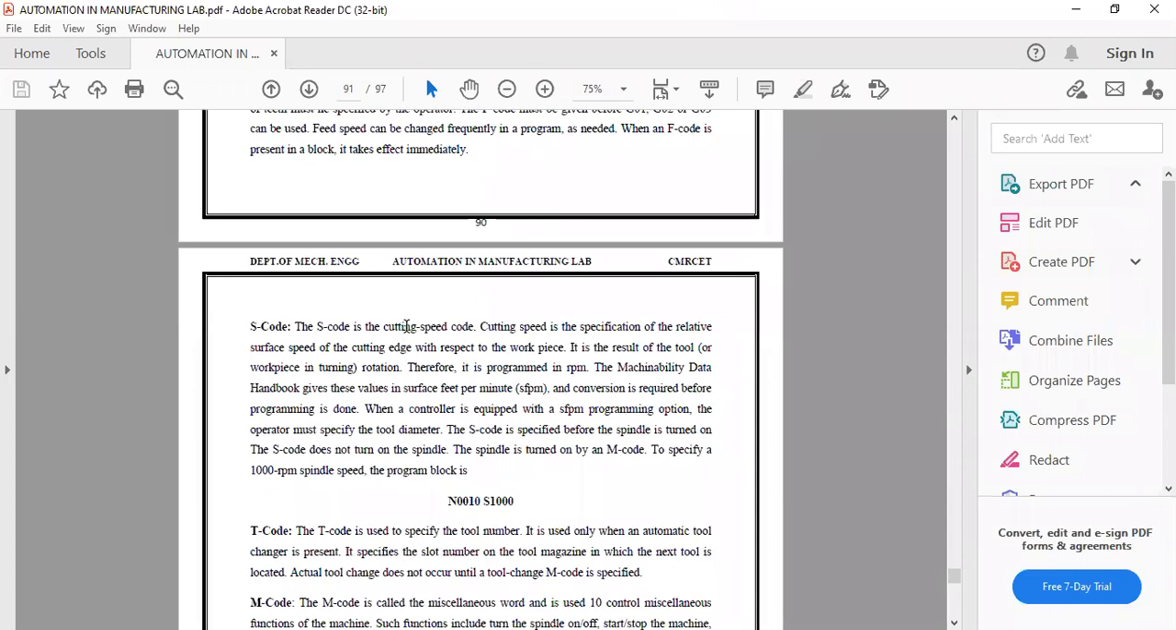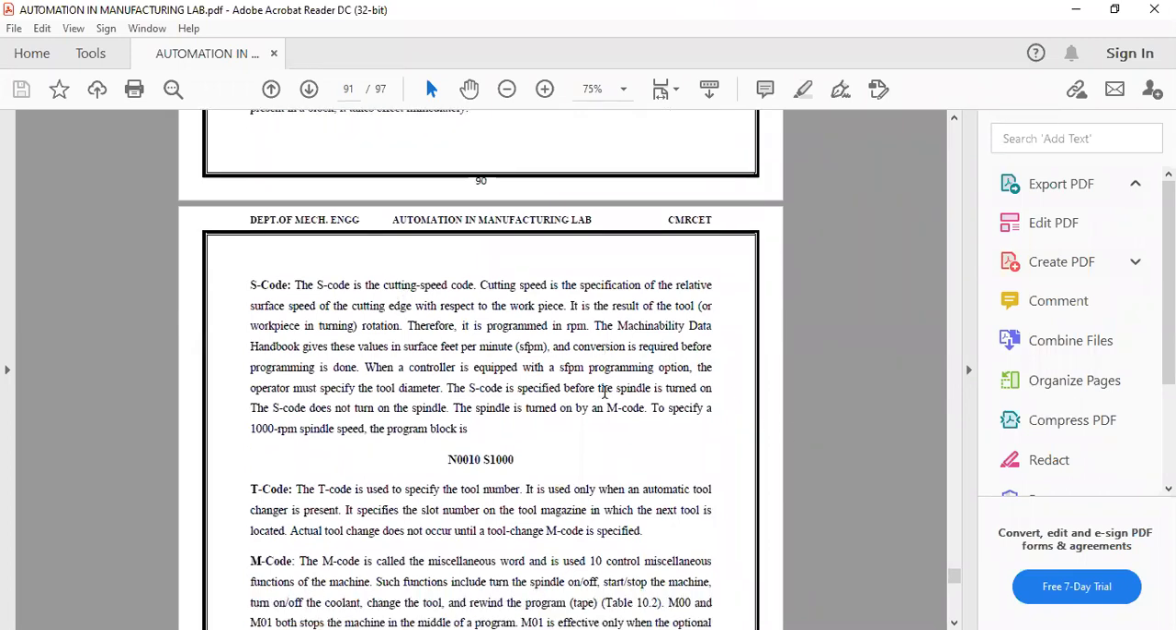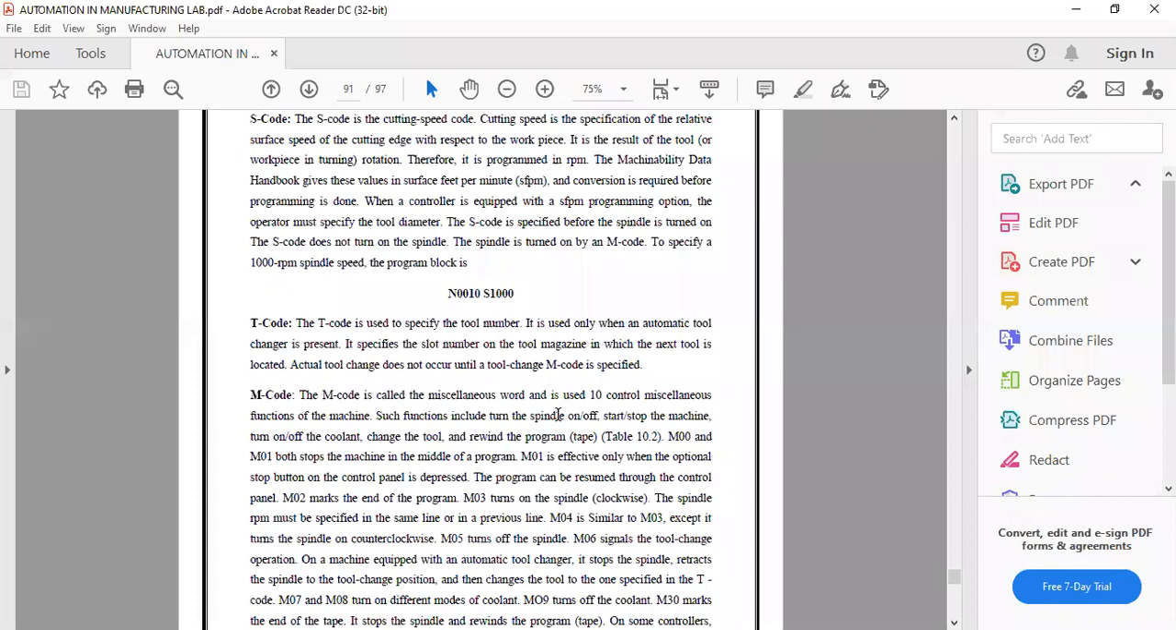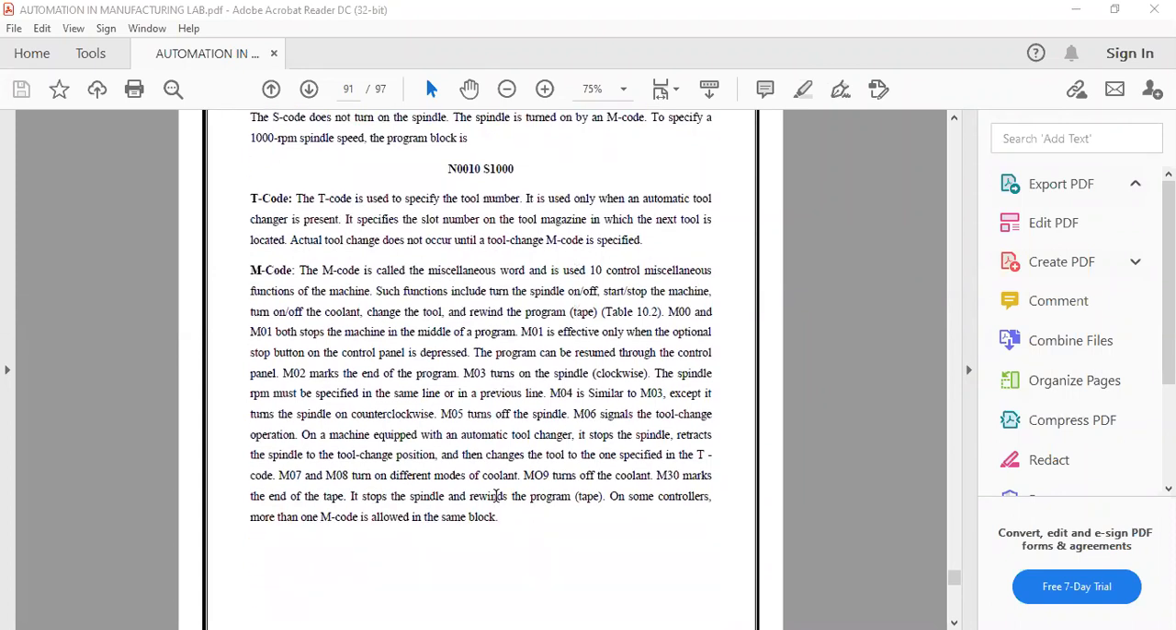S code, cutting speed code. We'll give it in surface feet per minute. T code specifies the tool number, which tool is to be used, because the CNC machine will have a magazine. A collection of tools will be there, and to specify which tool is to be used from the magazine, you use the T code. And then M code, miscellaneous code.